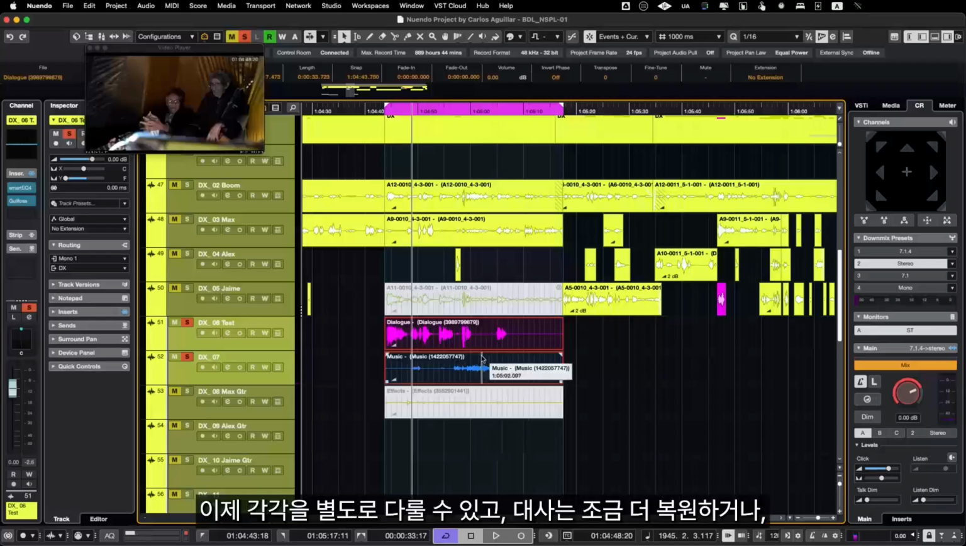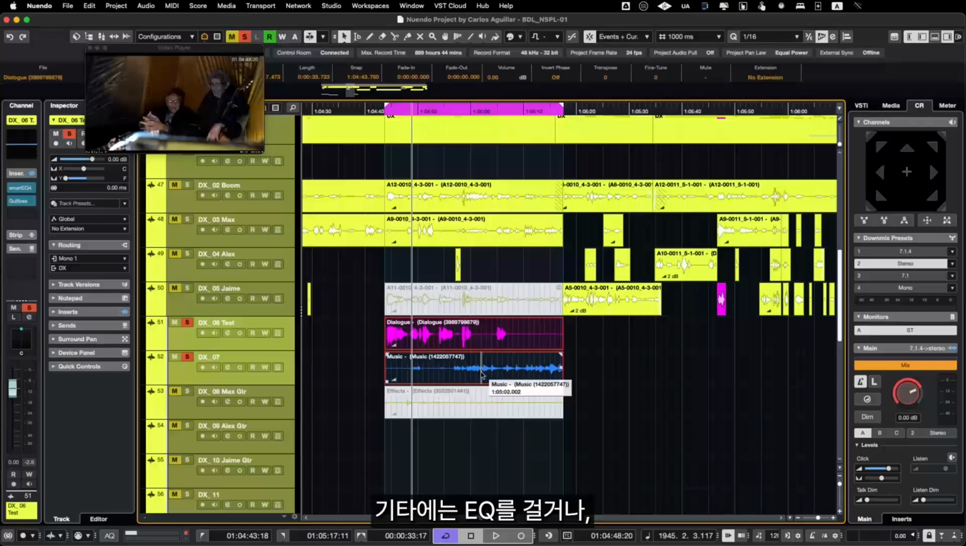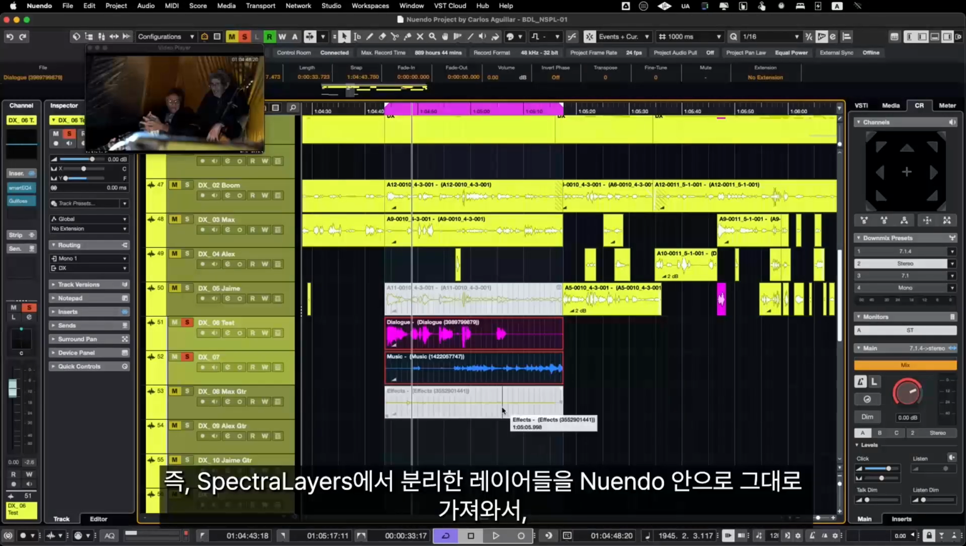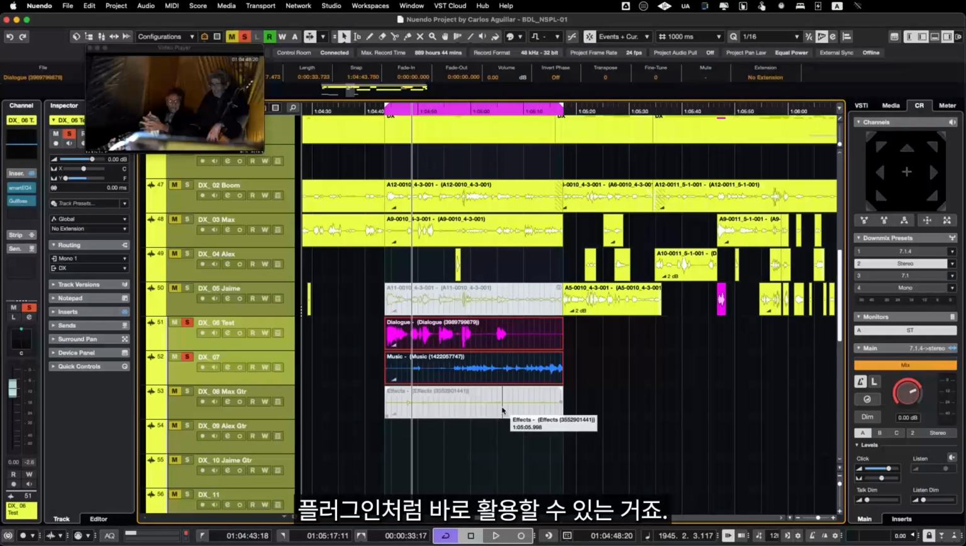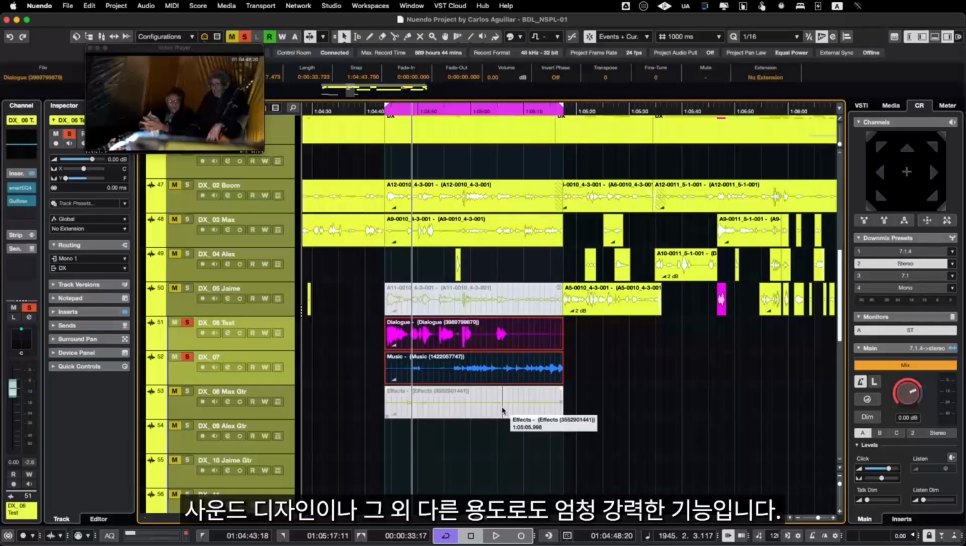So now I can treat this separately and work with them and restore a little bit further the dialogue and EQ the guitar and do whatever I want to do with this. So now I can bring layers from SpectraLayers to Nuendo without leaving Nuendo, just like using it as a part of Nuendo, as a plugin or something like that. So this is super ultra powerful, especially for sound design and for other uses as well.